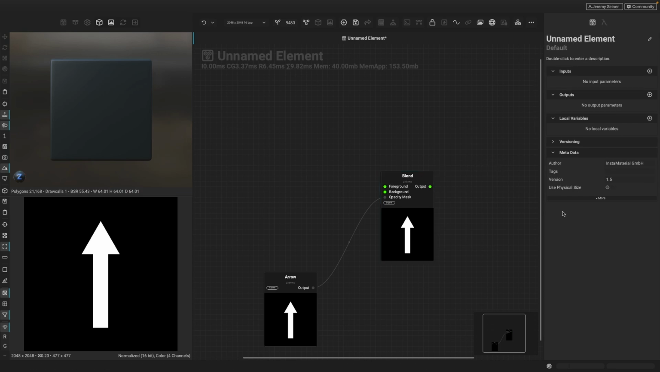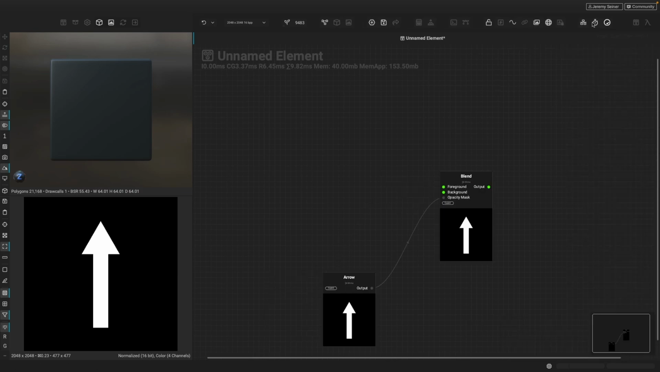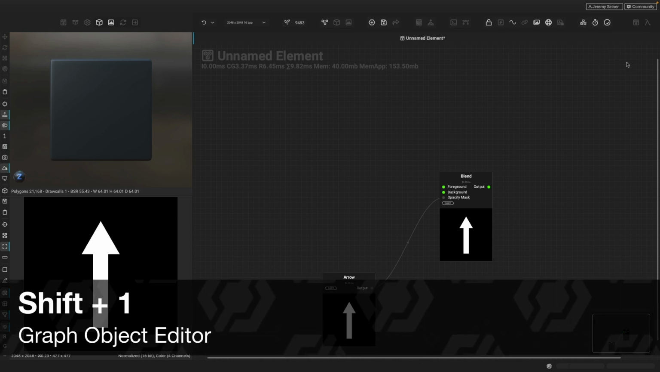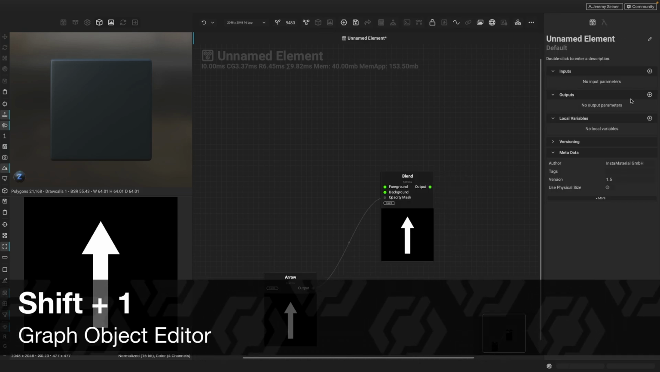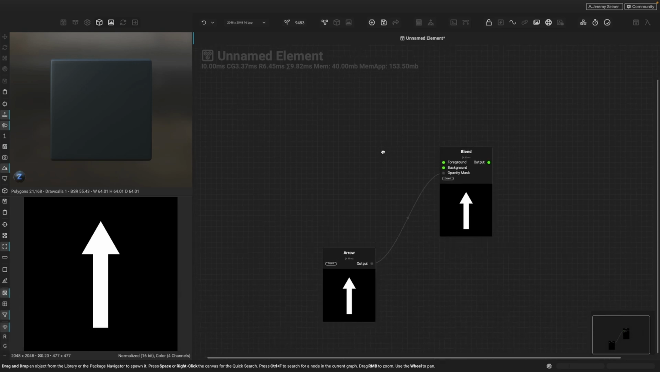This is the graph object editor, or what we call the GOE. I can bring this up by clicking on this little element icon here at the top, or I can press Shift and 1. And what's really nice is I can remove this panel when I don't need it so I can make some more room in my graph.